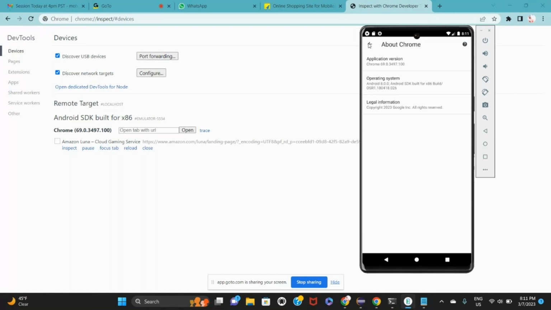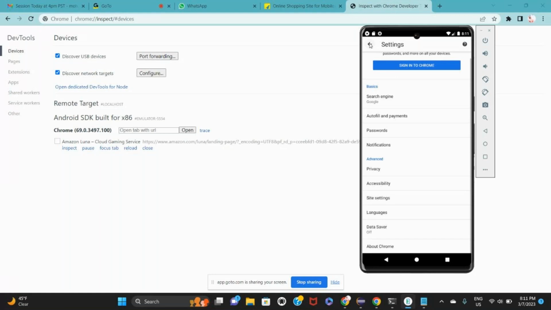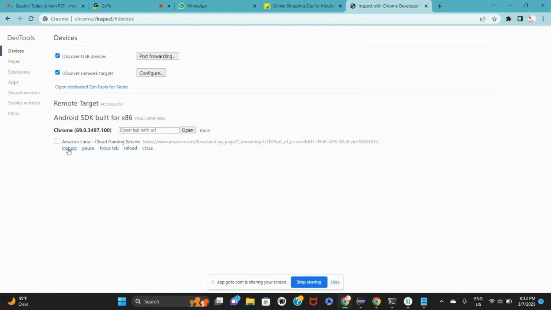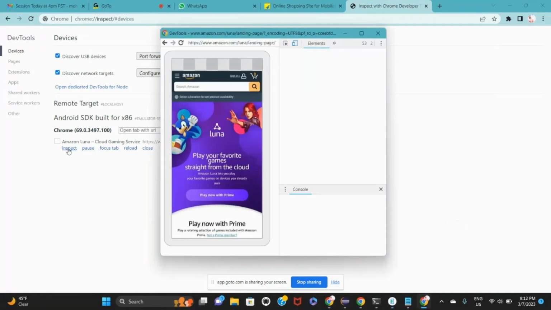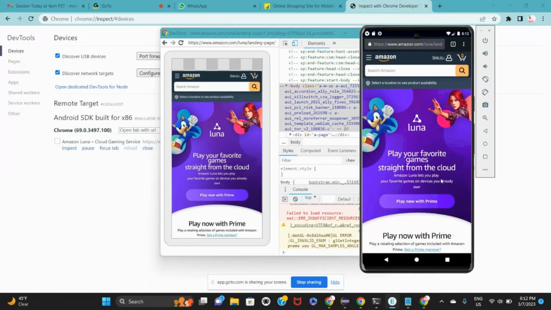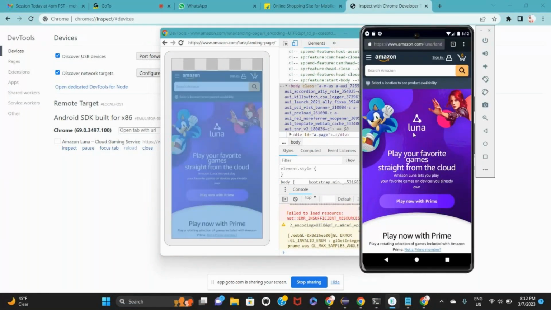It is also showing the URL which has been currently opened, Amazon Luna cloud gaming service. That is what has been opened on this particular device. So if you want to inspect any of the elements on this device, you just have to click on inspect. The moment you click on inspect, it gives us a window which will be in sync with your mobile device. Let me move on to some other page.